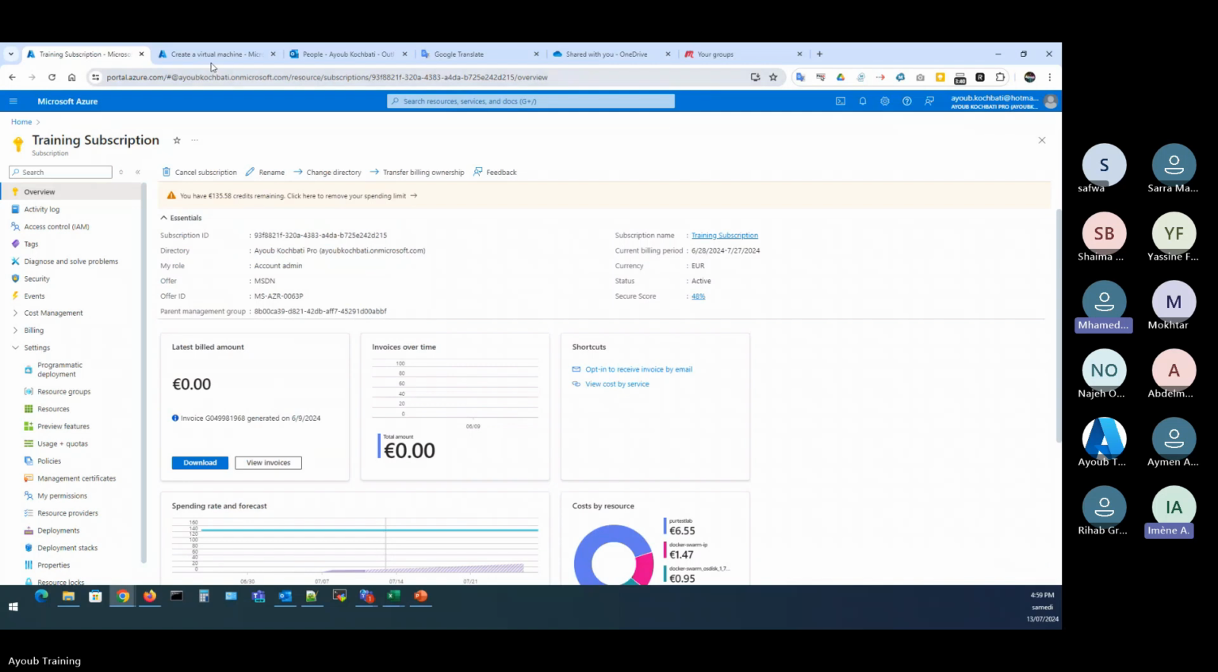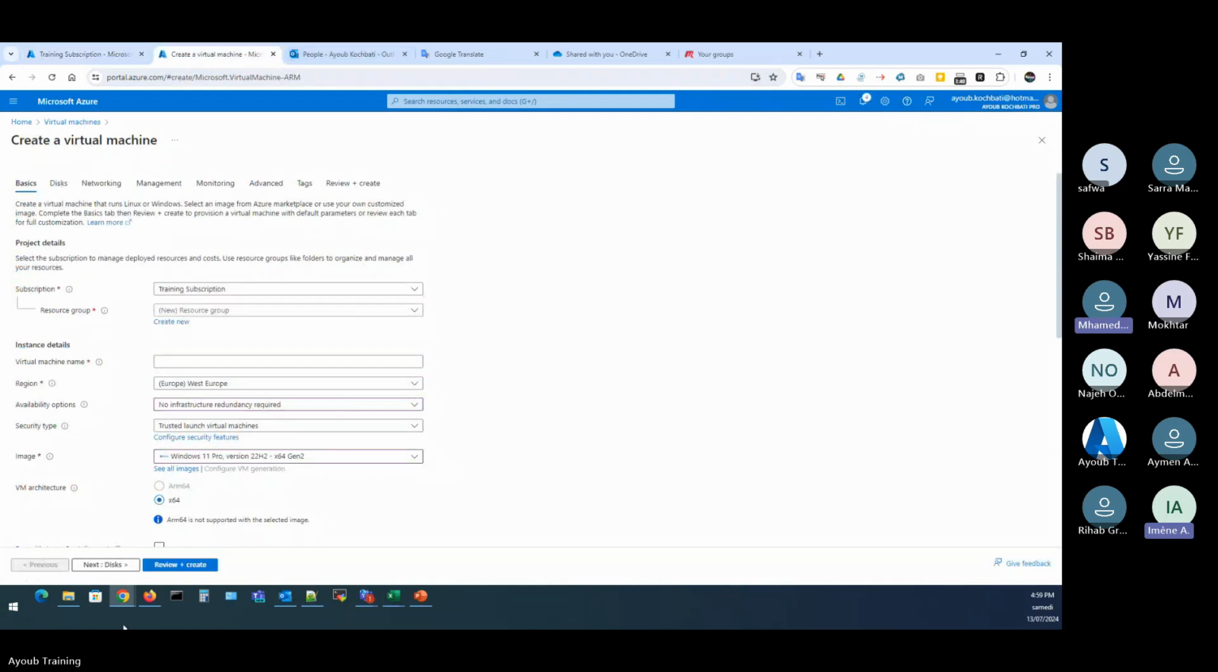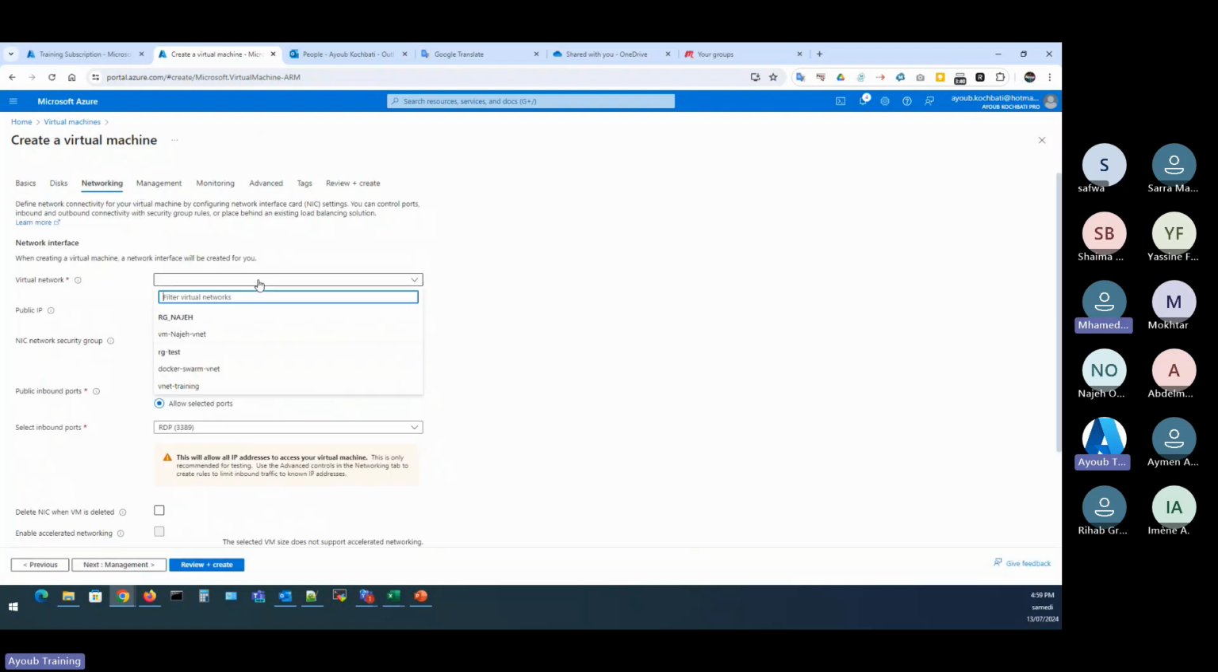I always have the same issue: I don't find the virtual network that we selected. If you try to create a new one, you can see my screen here, you can create a new one, no problem. Here I can select the existing one, the VNet you already created. Oh, okay.